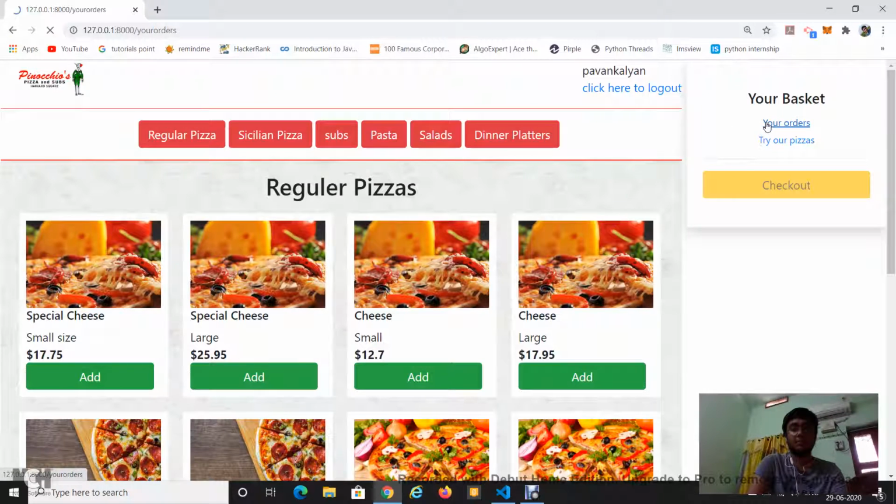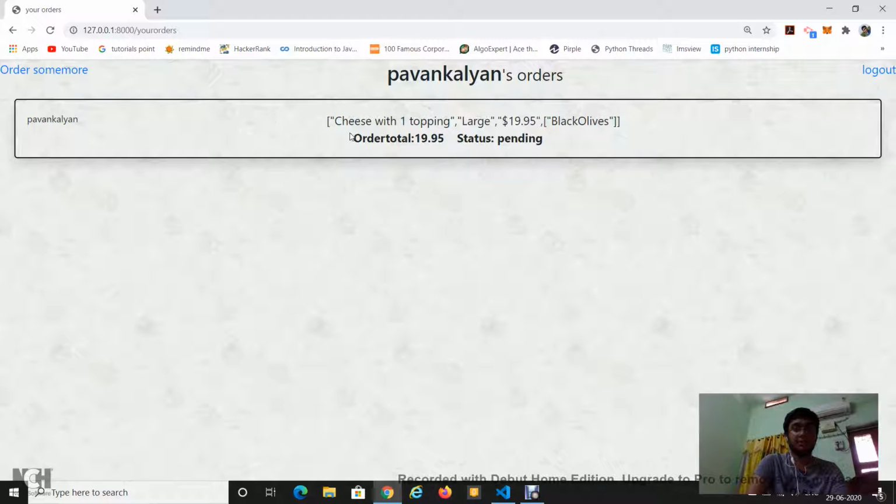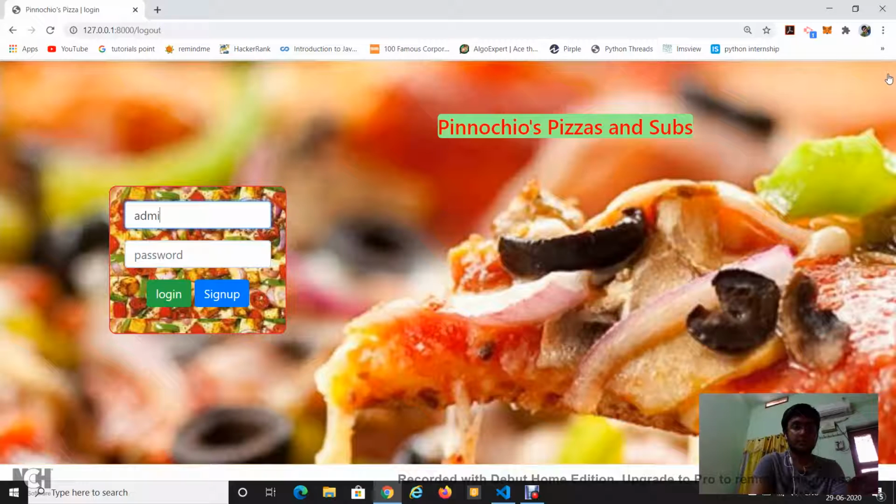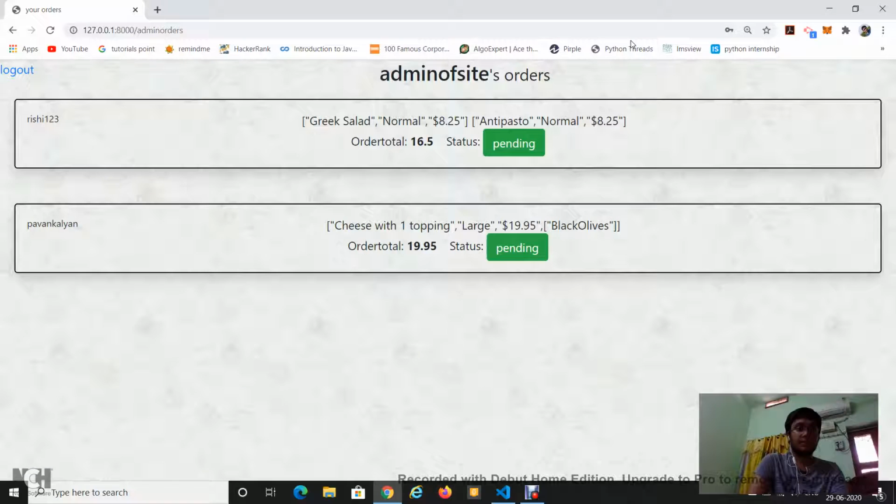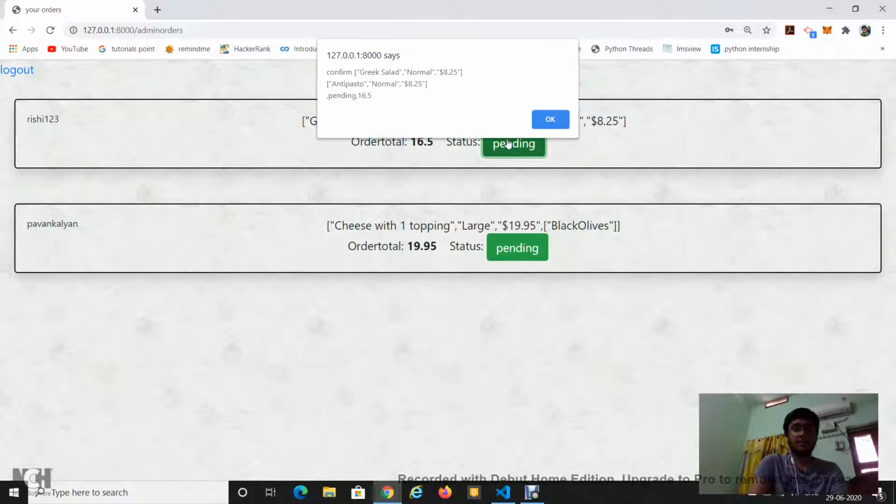Now if we see your orders, you will find that an order has been placed, and let us log in from admin account and see the orders. We have to see the order placed by Pawan Kalyan. He ordered cheese pizza with one topping. And since Rishi placed the order, let us confirm the order 16.5.